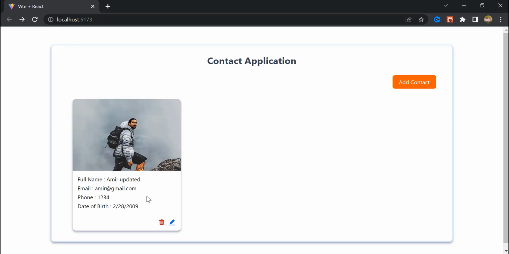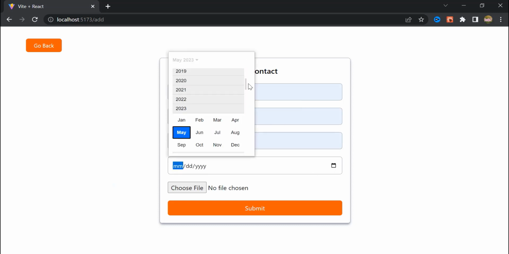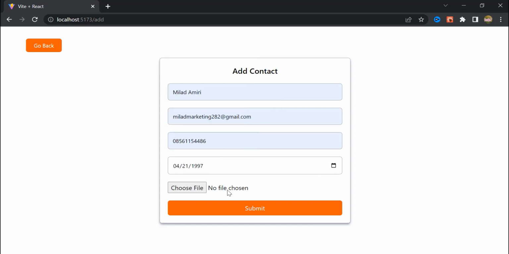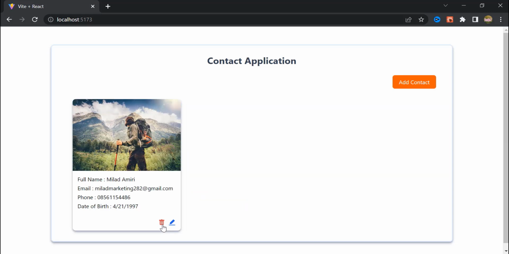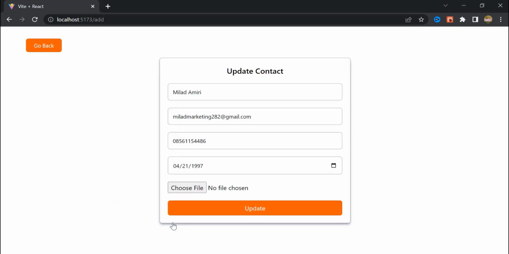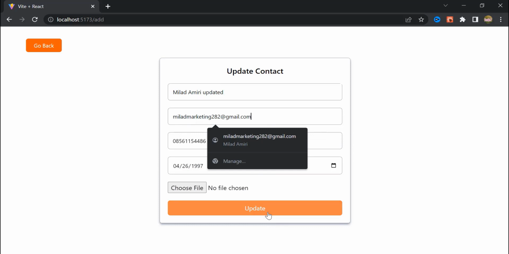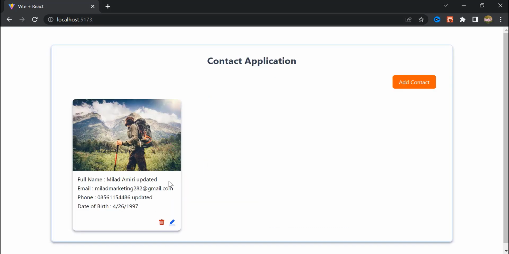Okay, alright guys, now let's add a new card here. You can see I could add a new card, and if I click this button, I'm able to delete a card here, and if I click this button, I will be redirected to the form page to update my contact here. I'm gonna change a new text here. Okay, if I click this update, you can see that my card is updated.